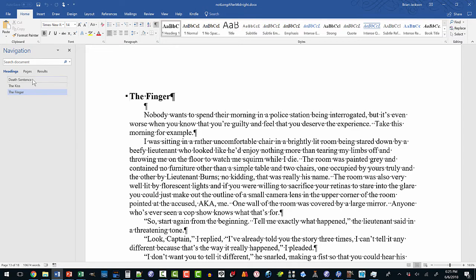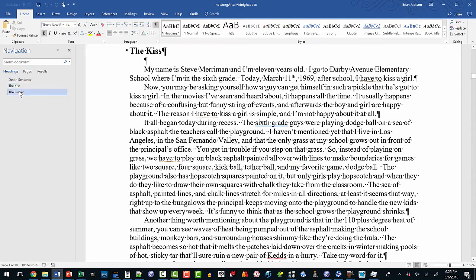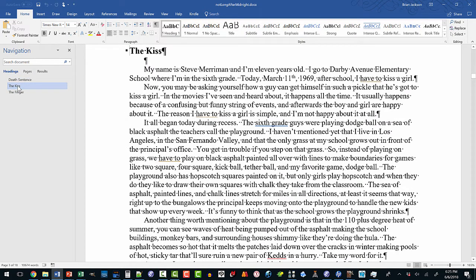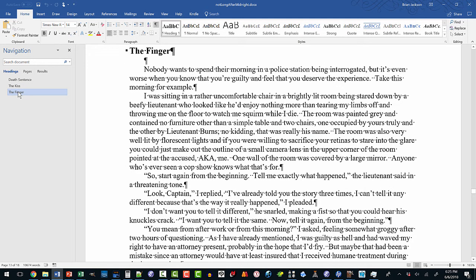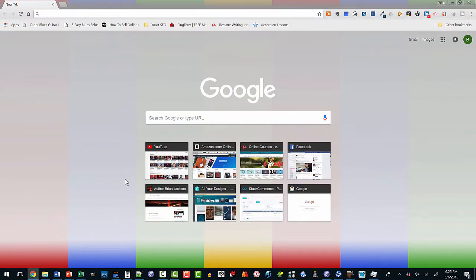So we have these 3 stories: Death Sentence, The Kiss, and The Finger. Now, Death Sentence is pretty bleak. It's short. The Kiss is a lovely childhood kiss on the playground story, and The Finger is rather macabre. So it's a strange collection. I don't know how that helps us, except that there's the number 3. Let's see, what else could we say?